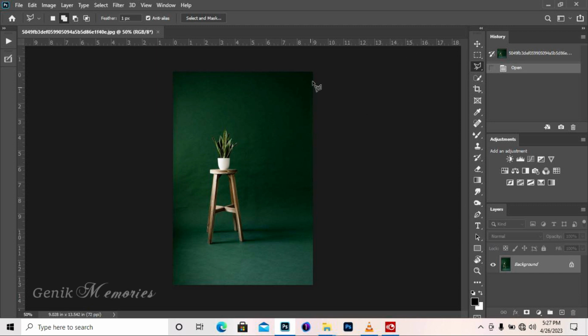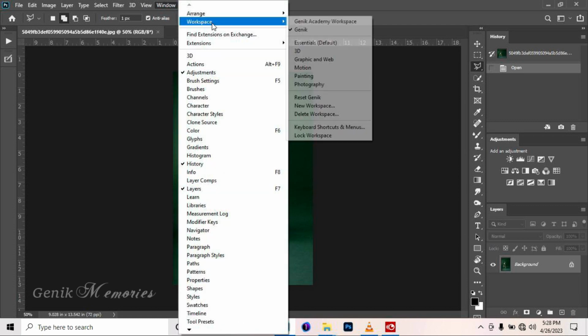A lot of persons, as they want to click on history, they will see histogram, they will see this, they will see that, they will see paths and all that. You don't make use of them, so why do you leave them open and they will be obstructing you from seeing the features you make use of? So today I'll be showing you how you can create your own workflow and your own workspace, and also how you can save it.